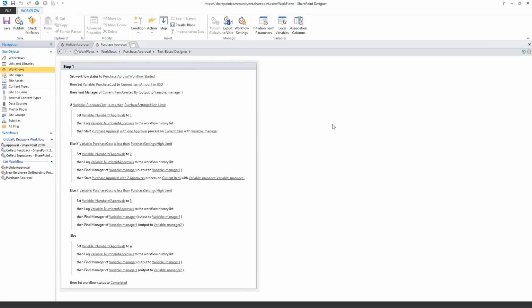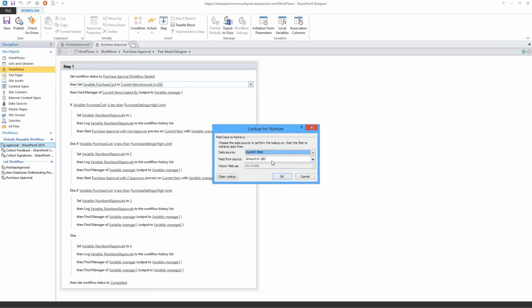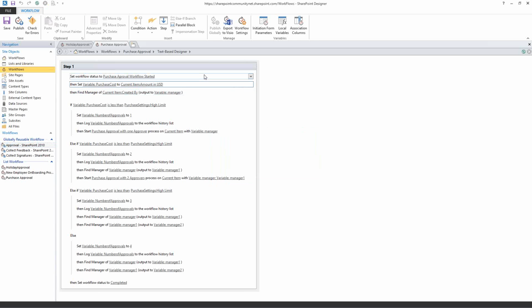And as you can see, first of all, I set up my purchase approval workflow started, because I want to let the people know that the workflow has started. We started the approval process for your workflow. Then I want to create a variable called purchase cost. This is basically what the amount is. So if we look at the list, it is the amount of the purchase. So then we can easily create conditions based on this variable.